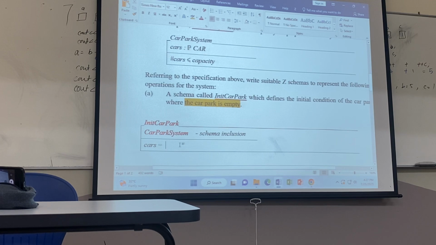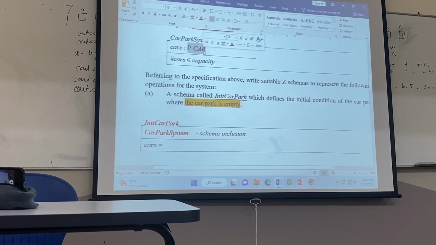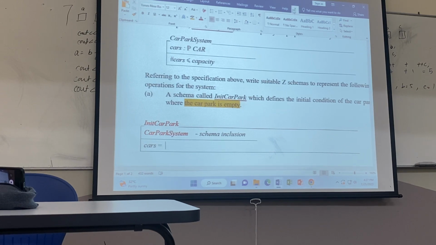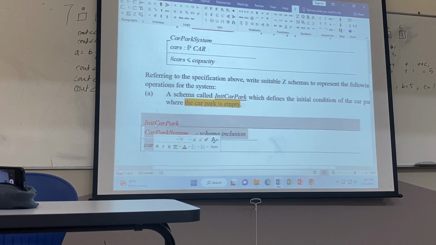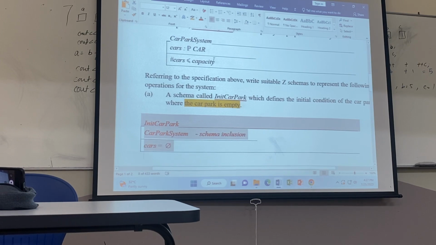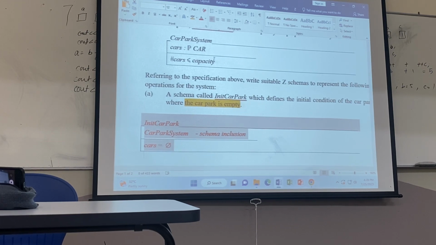So how to show empty? Using what symbol? Empty set, yes. Because this is a basic type, it is a set. So you use empty set. That's all. Okay, so that's how you do the initial state. But of course, if you have many, then the below part will be many because here we have only one.